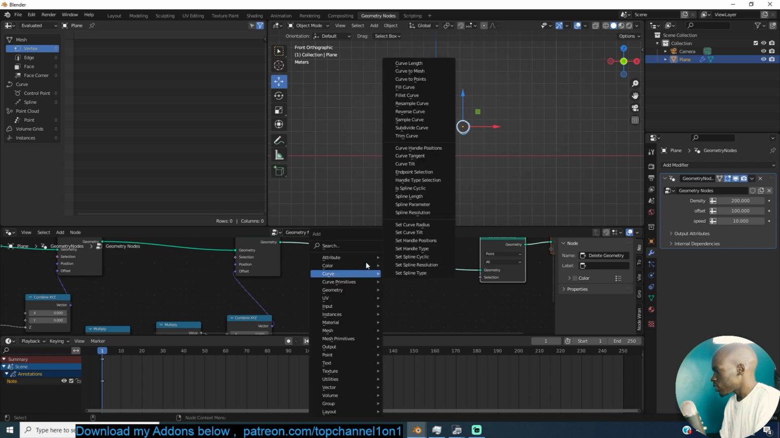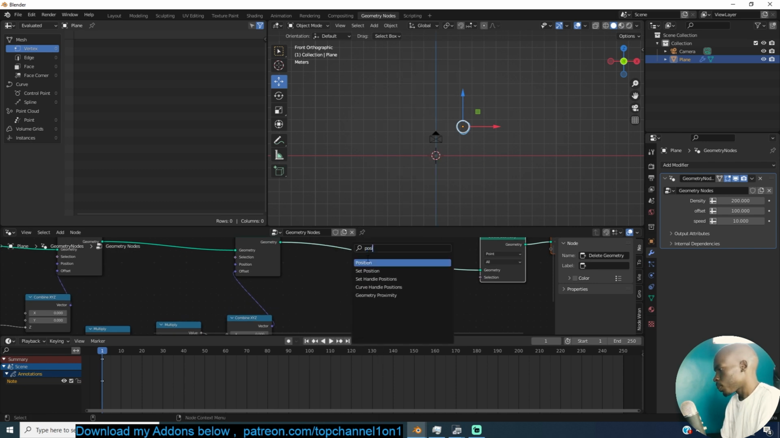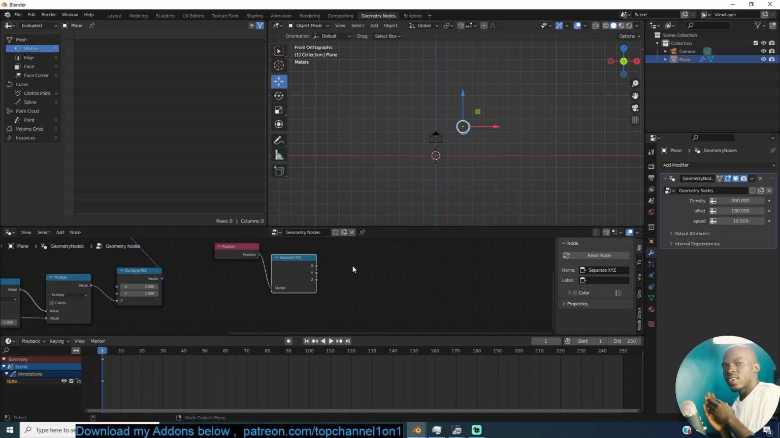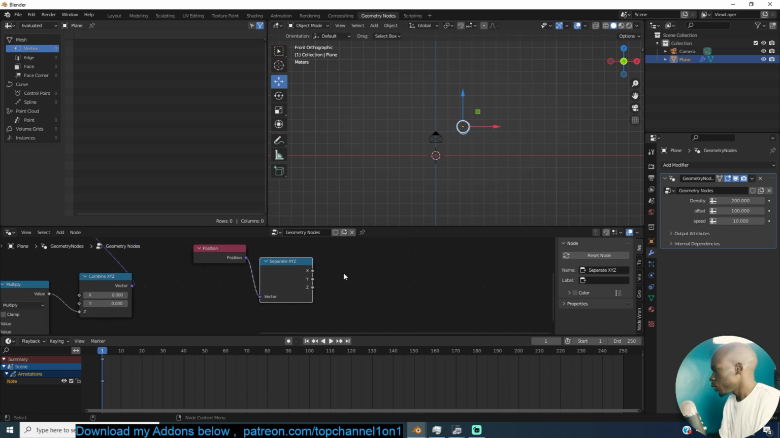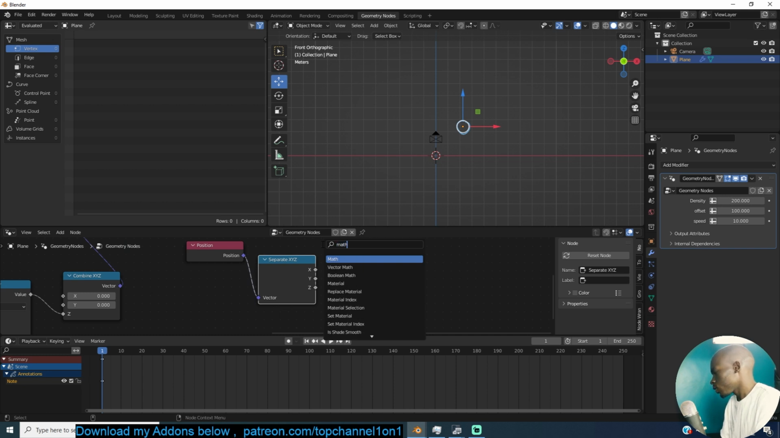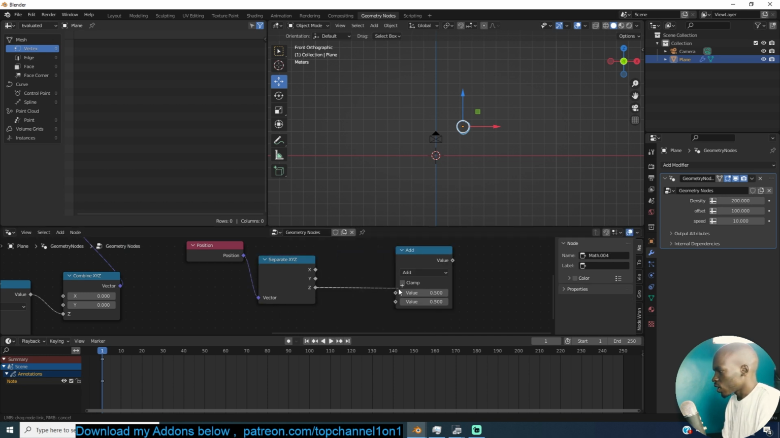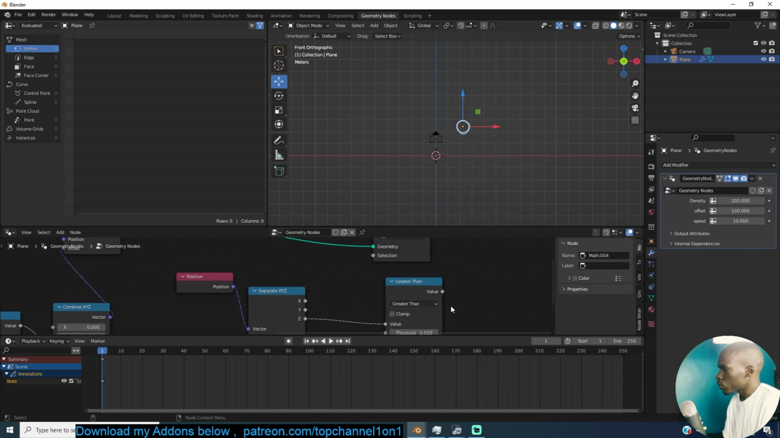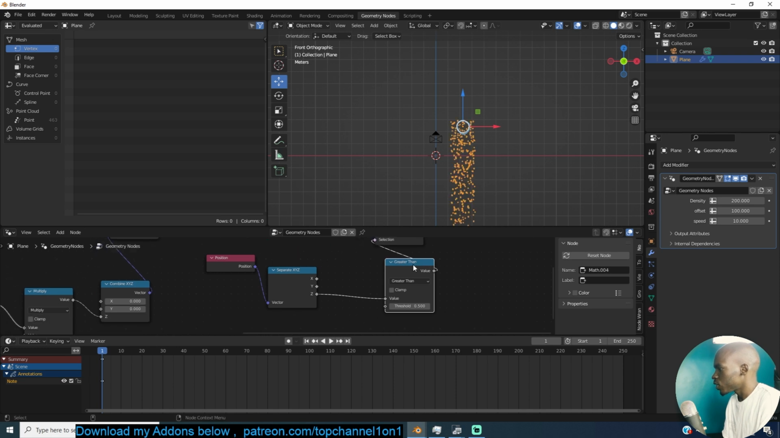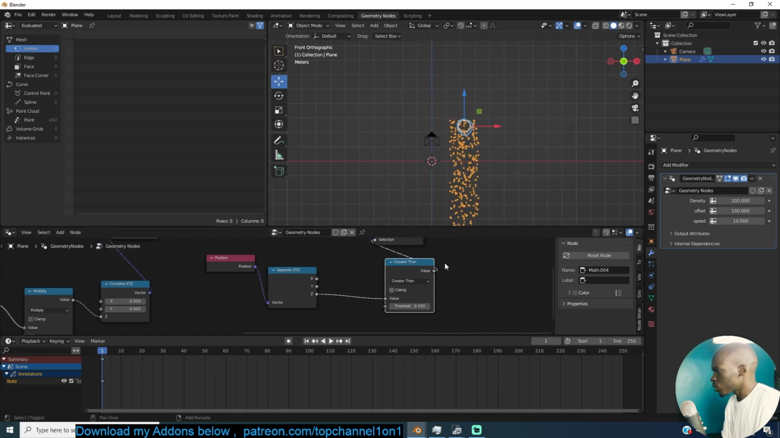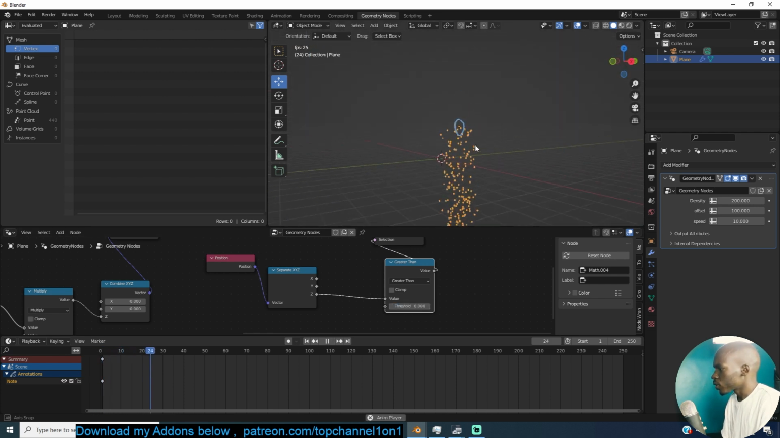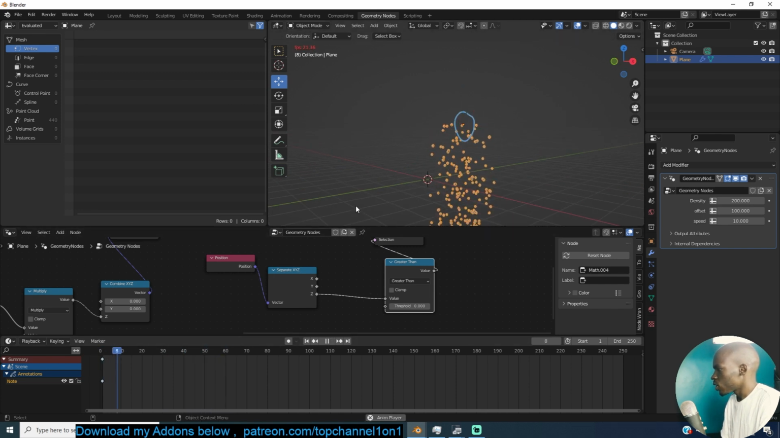So we can get the position of each particle, and let's separate the different components and just compare the Z position of each particle to a value. So I can do a math node here and compare the Z value. Anything greater than this threshold should be deleted. So I can do this, and the threshold can just be 0 because that is the pivot point of our rain. So now you can see we have that.